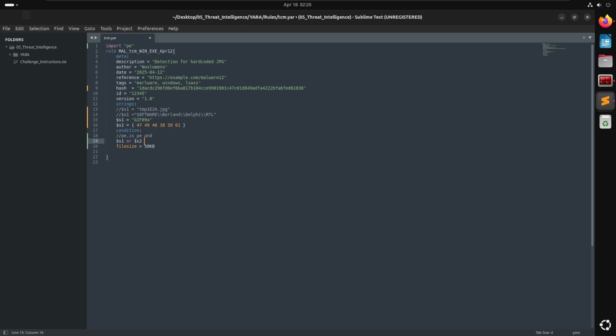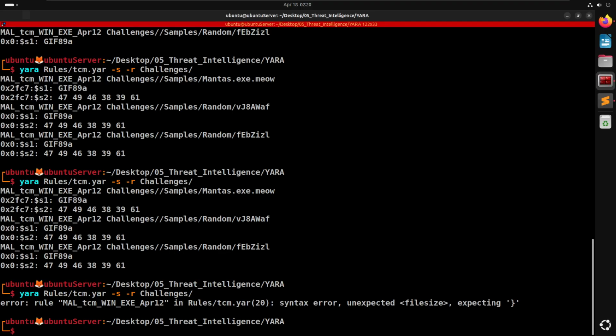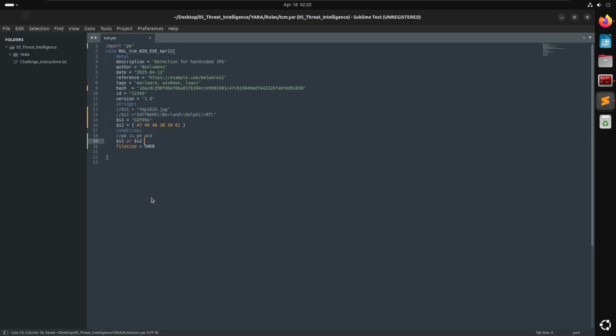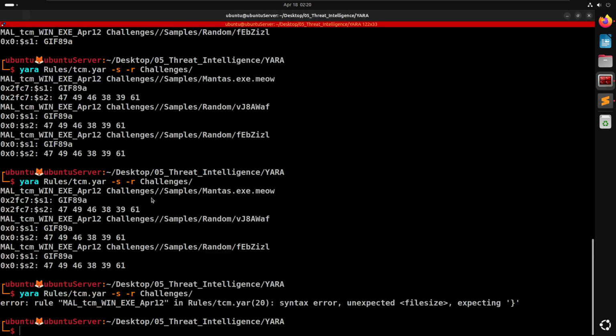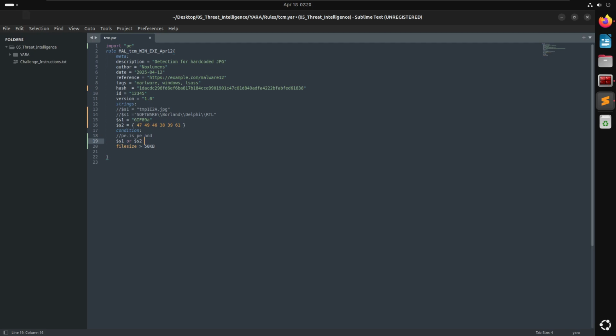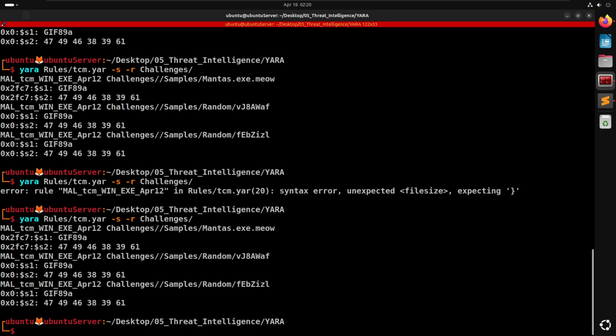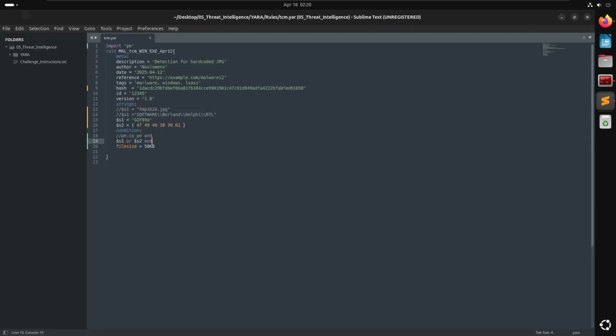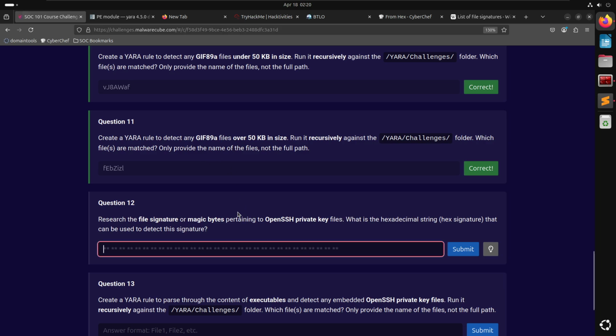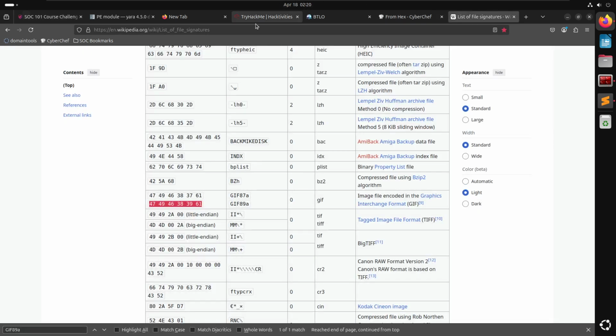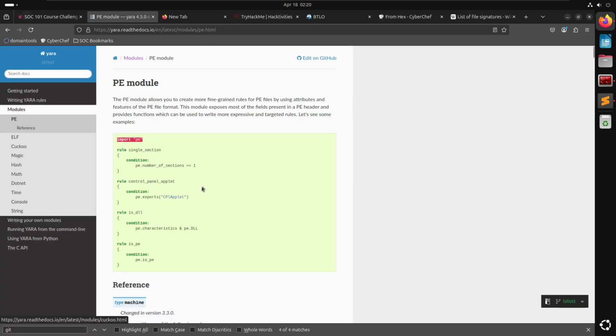Hmm. Unexpected file size, expecting the end of the string. This or this, and, yeah, what the fuck? I don't know. We'll go back and look at it later. But I feel like that or should work, so I don't know. Actually, maybe we can look at it now. Where is it?